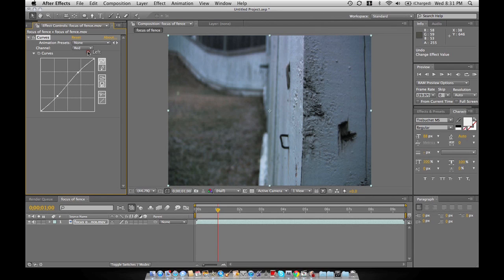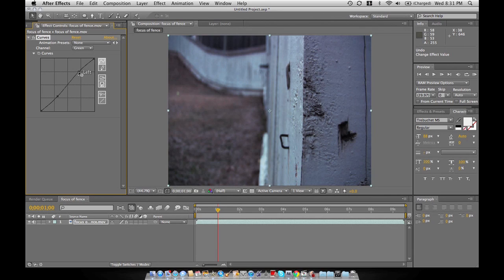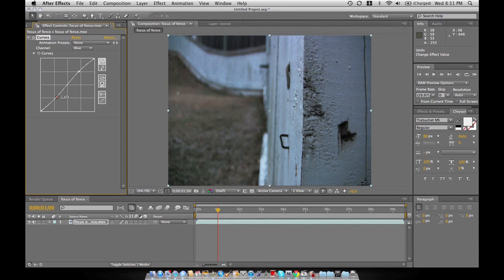So that's cool. And now I'm going to go down to green, and I'm just going to do the same thing again. It looks a little purple. So I'm going to try to unextreme that. That's better. And then same with blue. And there we go. I like that. That's the curves part. And that makes a huge difference just by itself.